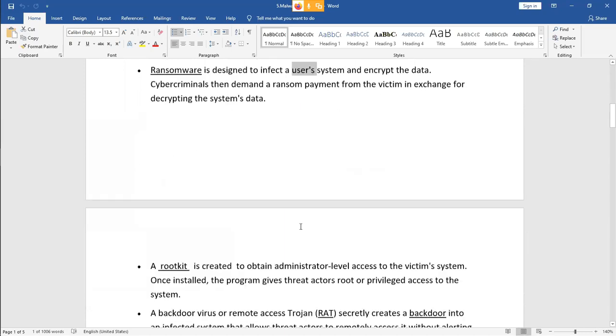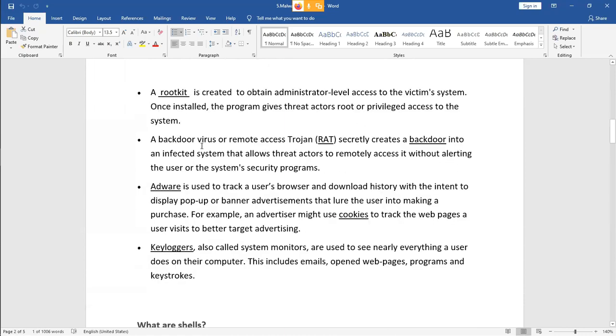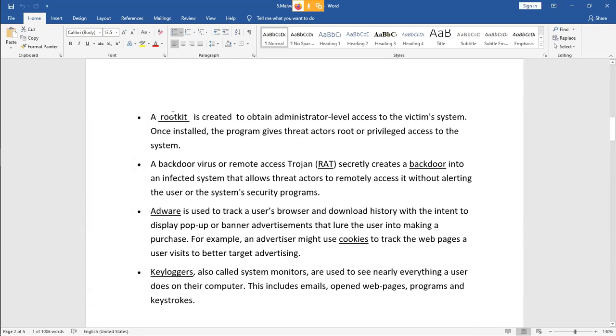Same as your other malware, now let's talk about the rootkit. A rootkit is also malware, and rootkits are basically used to gain administrator access on the server. It is created to obtain administrator-level access to the victim machine, full authority on the server. Once it's installed, the program can give the threat actor root privilege access to the system.